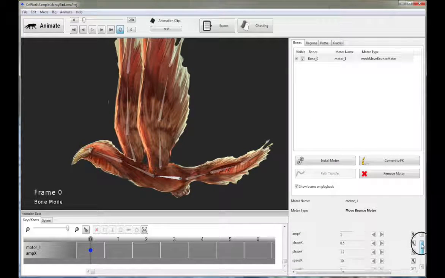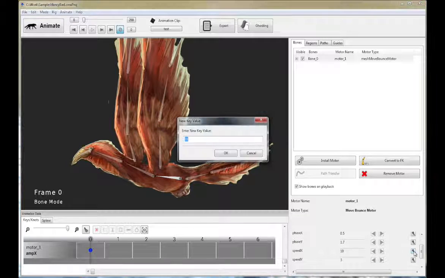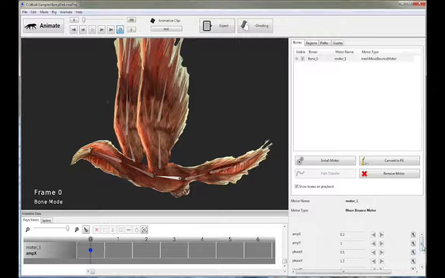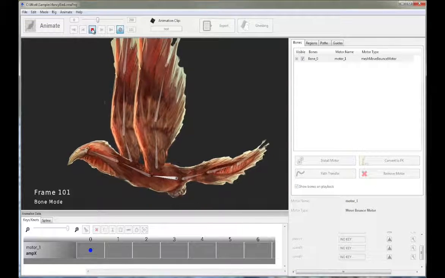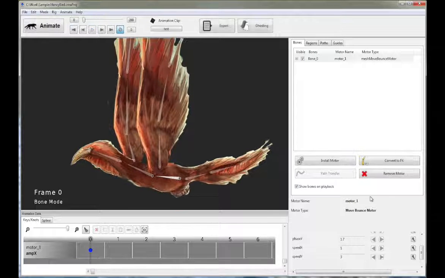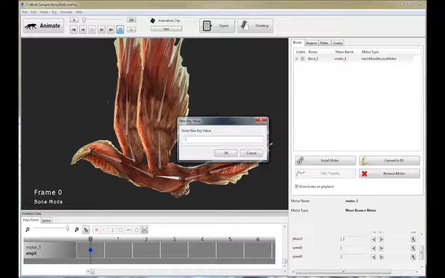We don't want to oscillate that much. And we're going to set the speed at which they oscillate. So we can tweak, say, speed X to 1, and maybe we can keep speed Y to 3. Let's see what happens. Is that too much? If it's too much, let's lower it. Let's set it to 2.